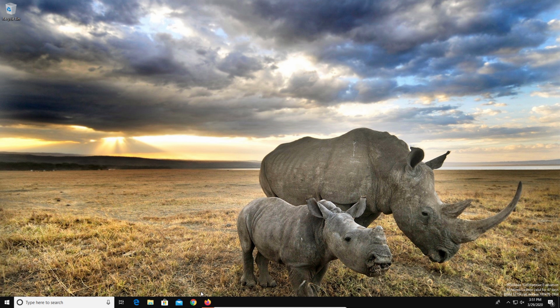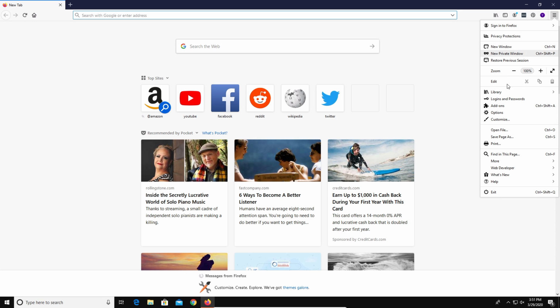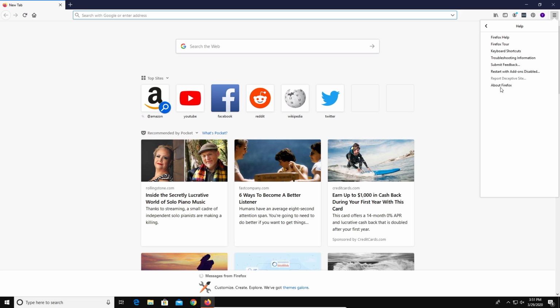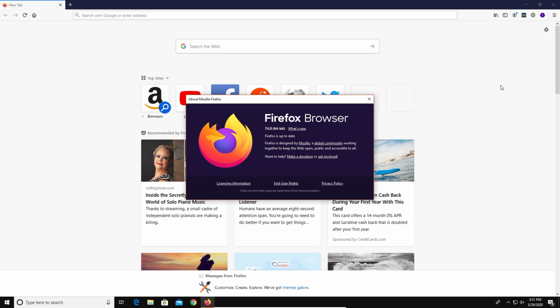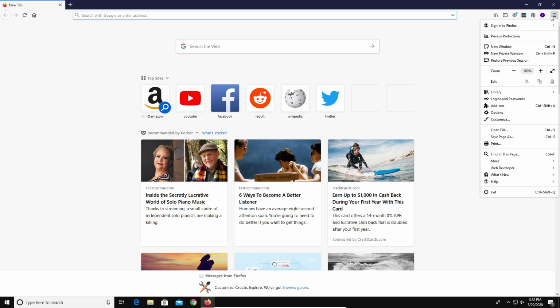Next is Firefox, and so if I open up Firefox and go to the top right corner to open up the menu and go down to Help and then About Firefox, this will just confirm that Firefox is up to date. If not, it will automatically update and give you a restart button. And then once you've confirmed you are up to date, we can just click on this X, come back to the menu, and this time go down to add-ons and click on it.